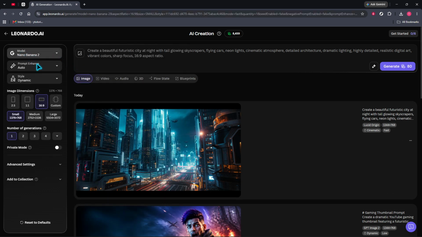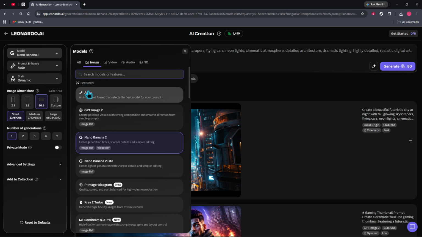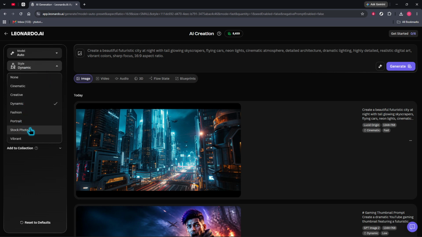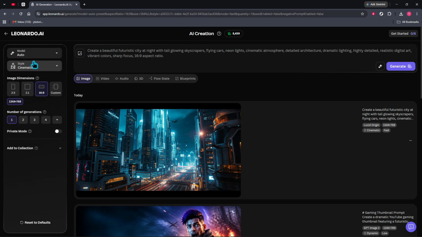Next, choose a style. The style helps guide the overall look and feel of your image. For example, it can influence whether the result feels more realistic, artistic, cinematic, or stylized. Picking the right style early can save you time and help your first results come out closer to what you want.